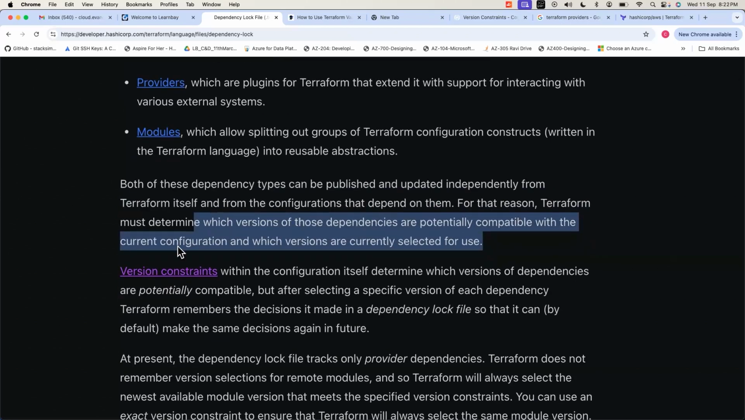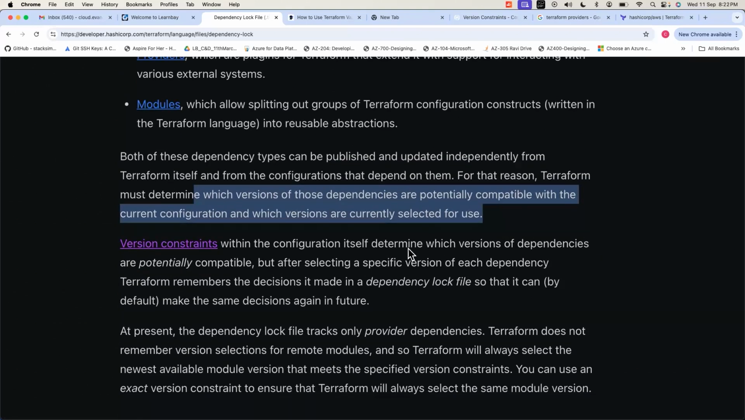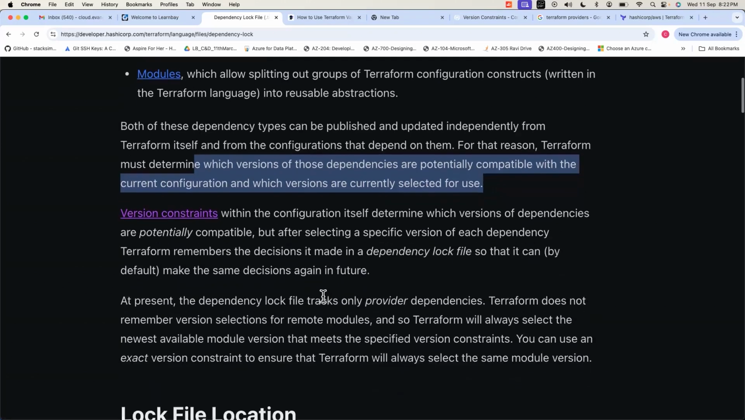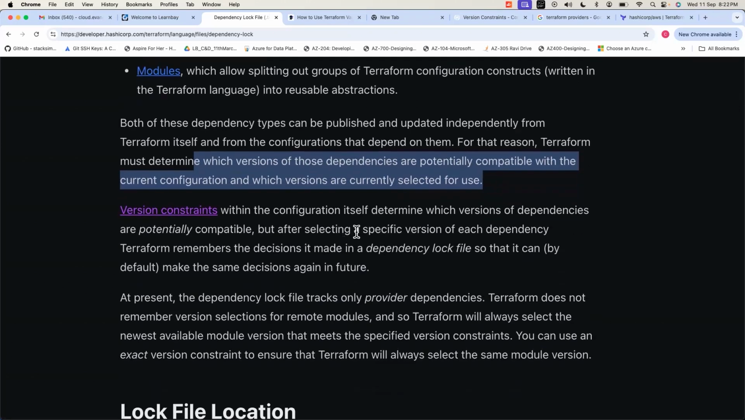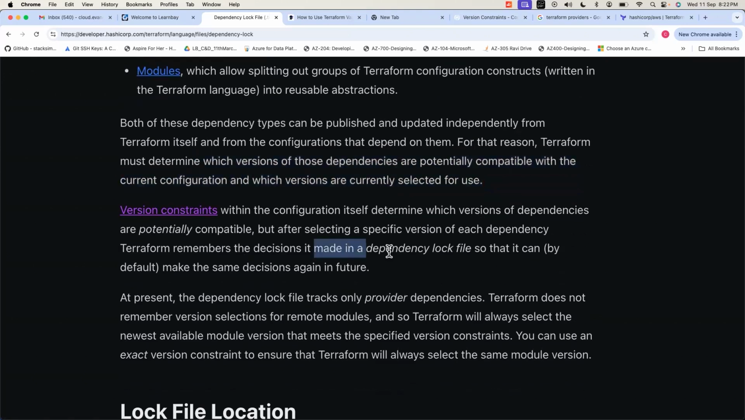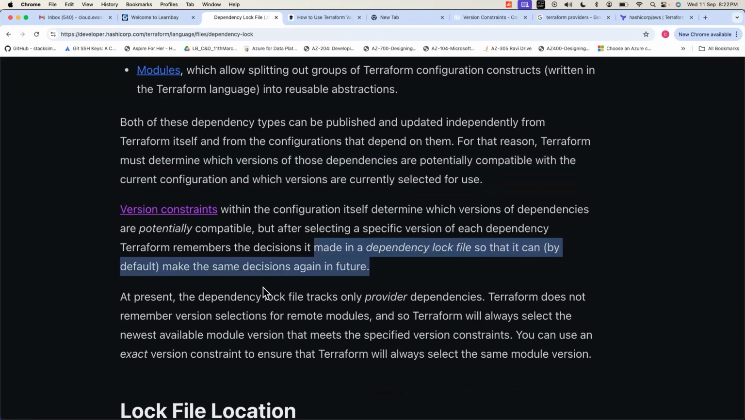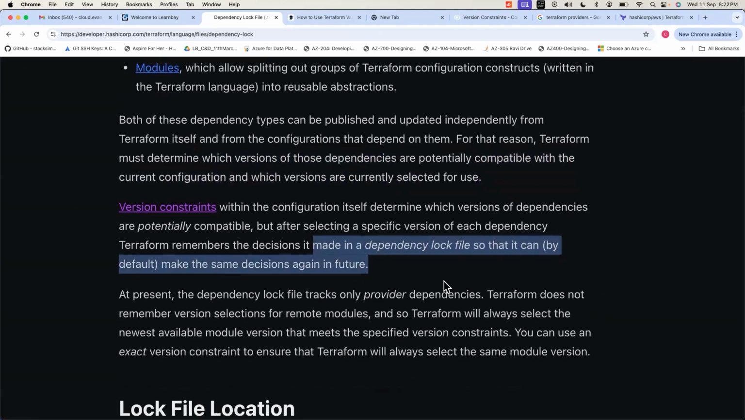Also, in your version controls, within the configuration itself, you determine which versions of dependencies to use. But after selecting a specific version of each dependency, Terraform remembers the decision it made in the dependency log file so that it can, by default, make the same decisions again in future. So you got the point.